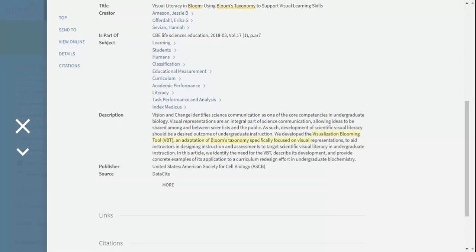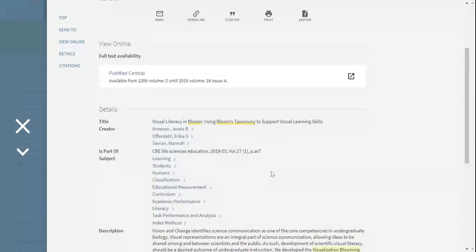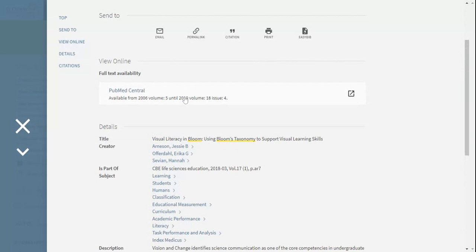Cool. So I need to make a video for this final presentation. They're talking about Bloom's taxonomy in a visual format. So now I have another word that I would go later and search for, and that would be just the visualization blooming tool. That would be really interesting. Okay, I need to know more. So I'm going to go click on my article.